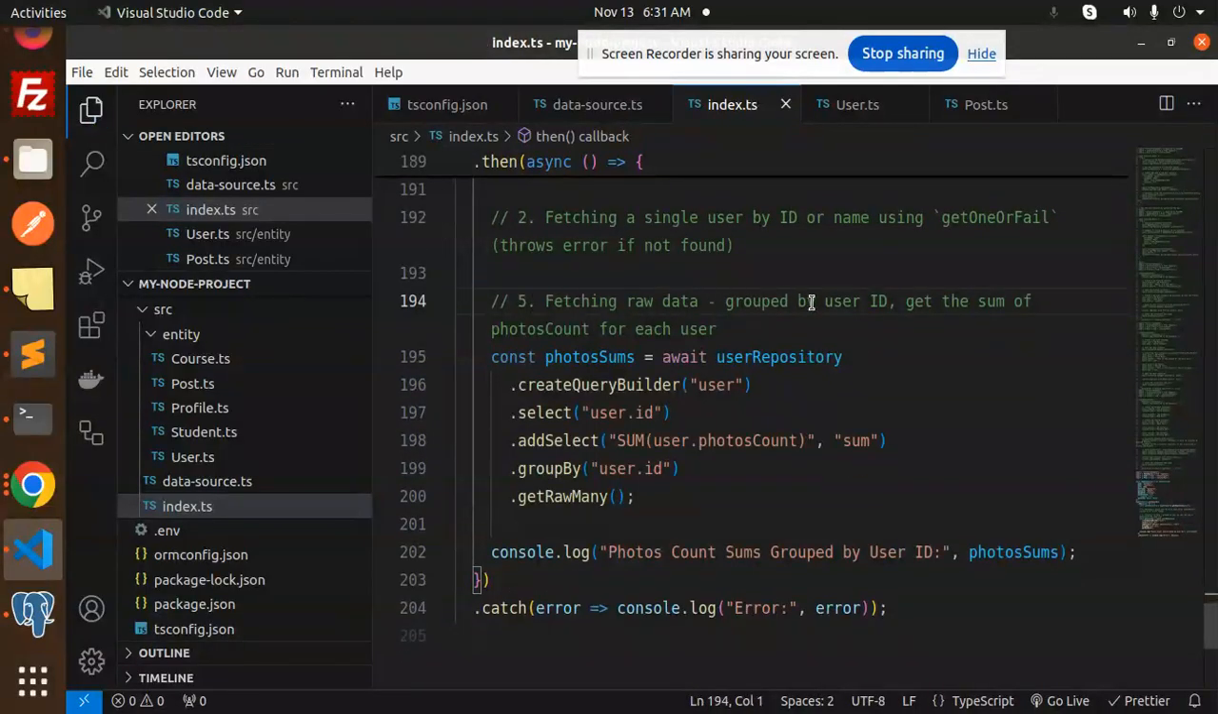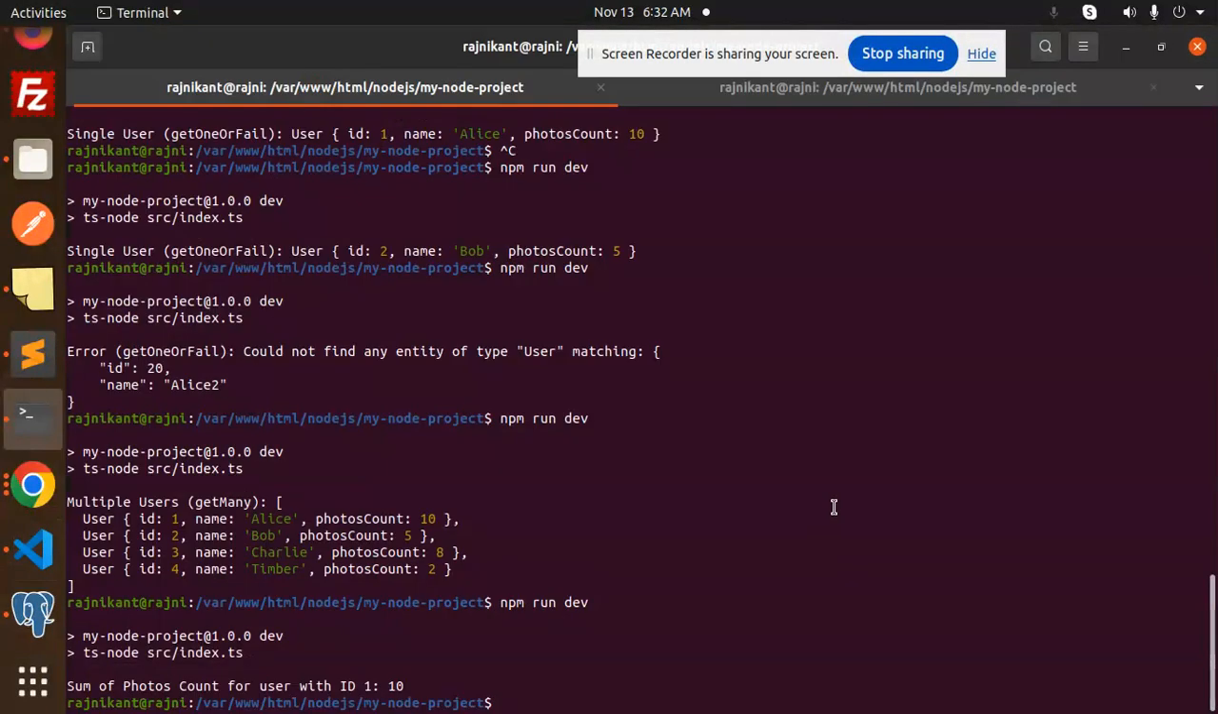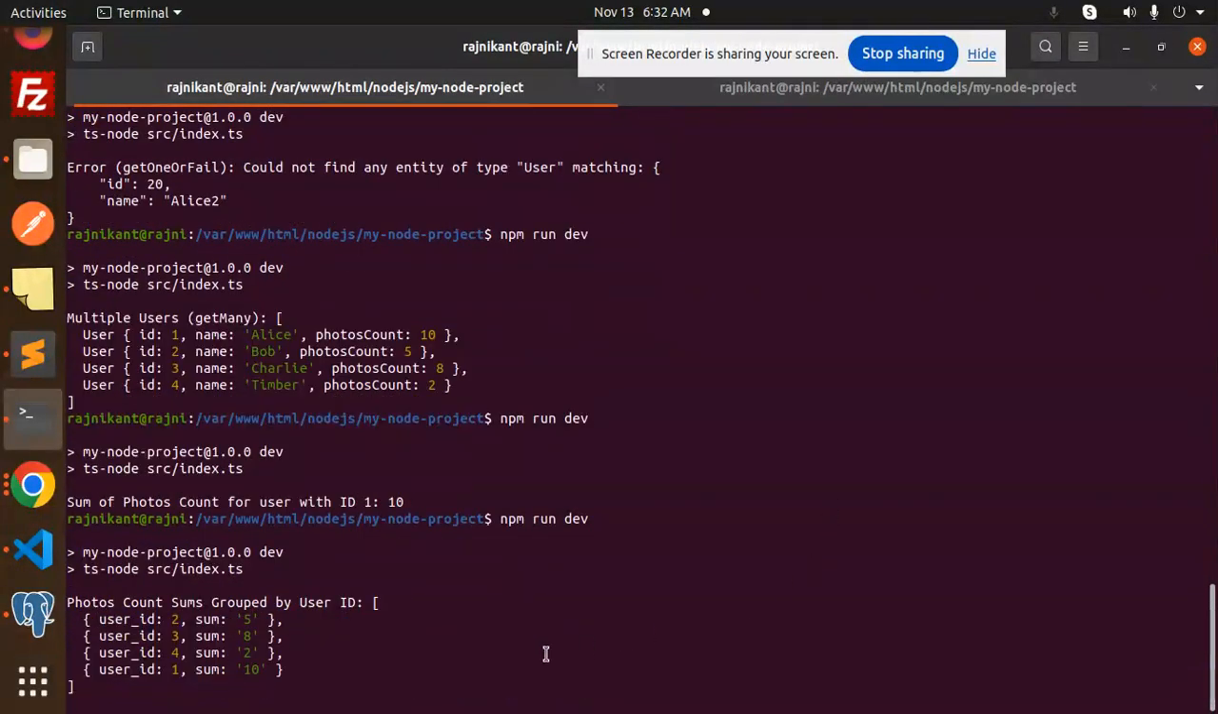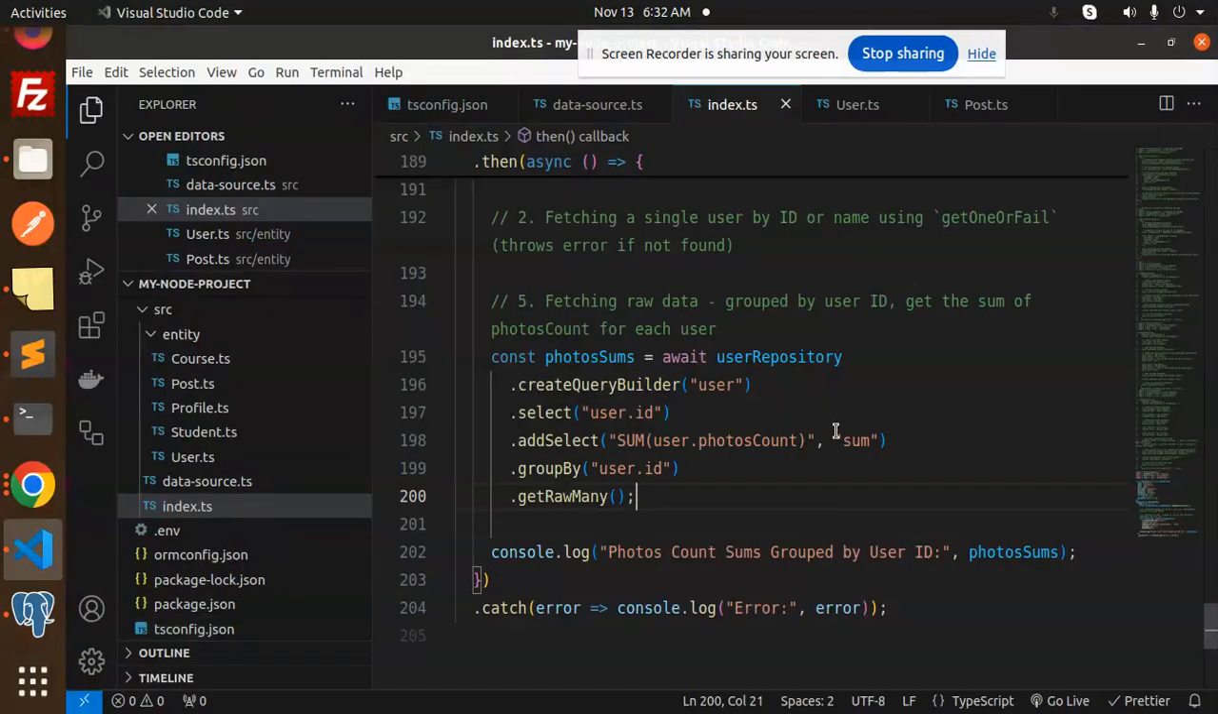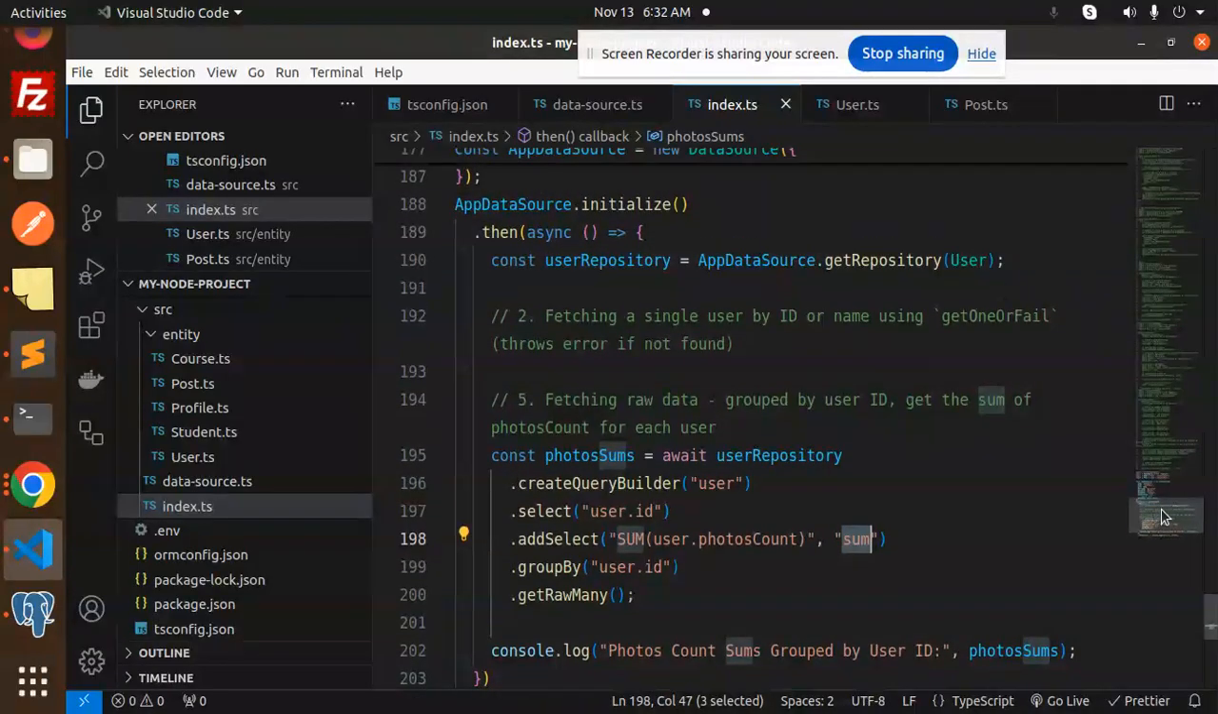Last one, fetching the raw data grouped by user ID, get the sum of the photos count of each user. Okay, group by user ID, get raw many. Okay, so this is how you also get the raw data, right? The last query I suppose, and here we go, with each record we will get the user ID, because here you can see we have a sum that is the alias, right?